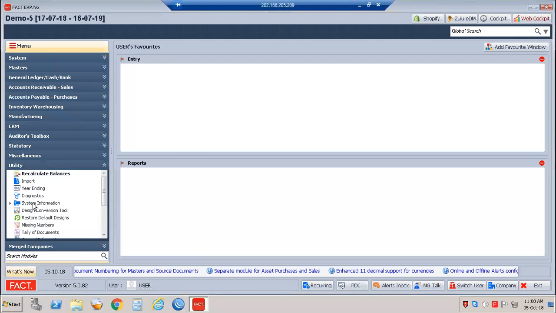Coming to utility, if there is a certain problem, or if you have changed a certain thing in the masters, then you need to recalculate the balances, which is done through this module. You can import different kinds of things through Excel from this module. During year ending, you can run this utility. Diagnostic is like, if you are having some problems, if your trial balance doesn't match or something, then you can run diagnostic. Later on, I'm going to talk about the details.